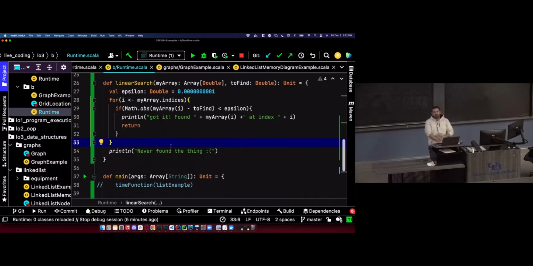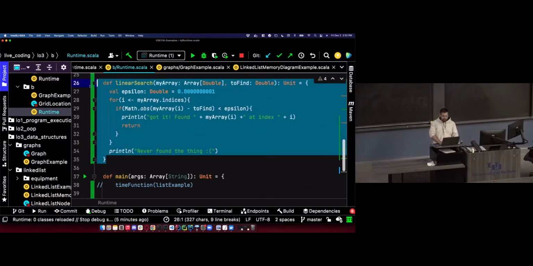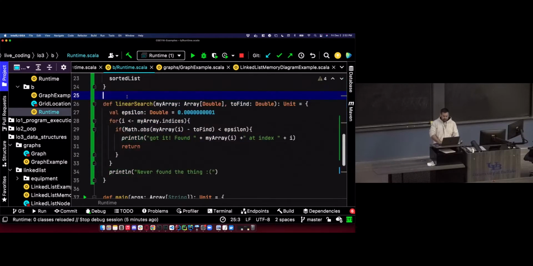This is our linear search. We're just going through every single element in the array, checking if it's close enough to the one that we're looking for. And if it is, we got it. If we get through the whole thing without finding it, we never got there. Okay, so that's linear search. Now let's get binary search in here.